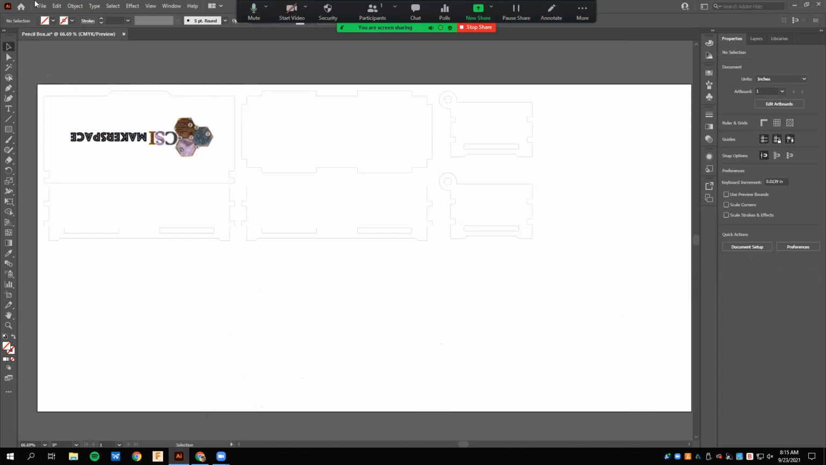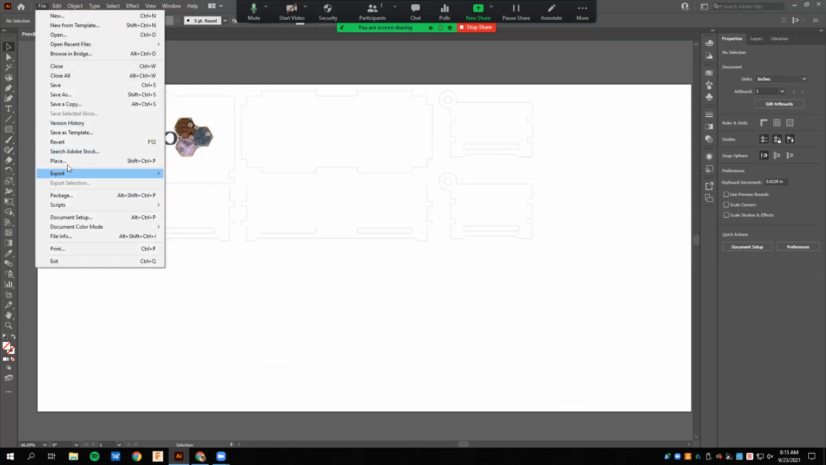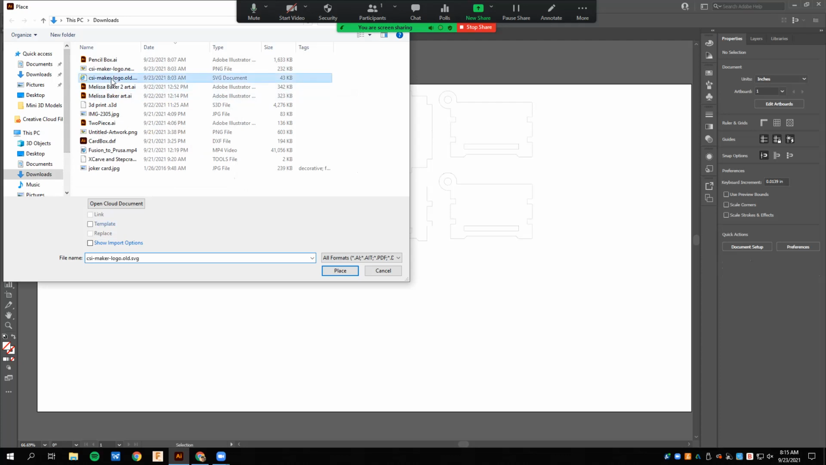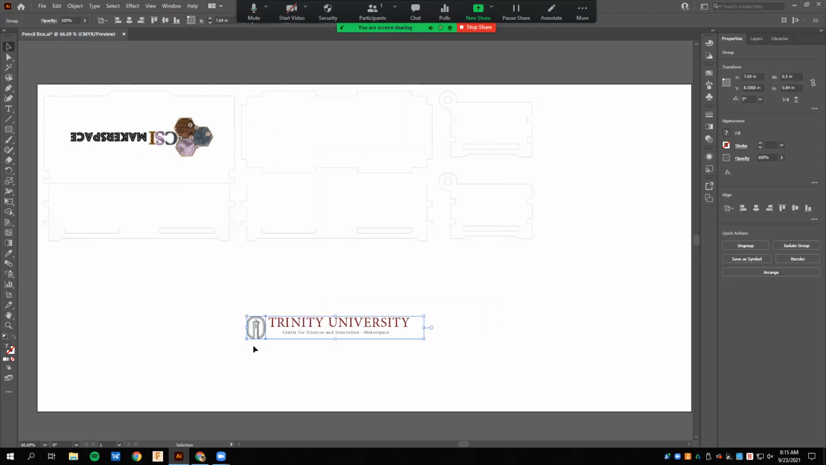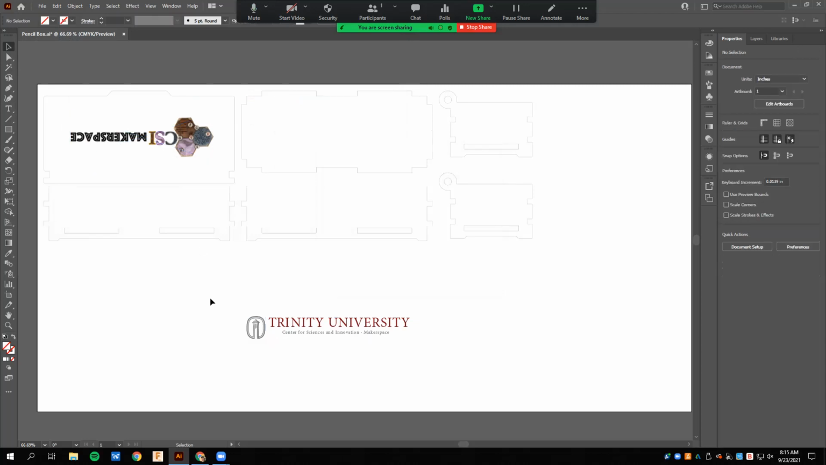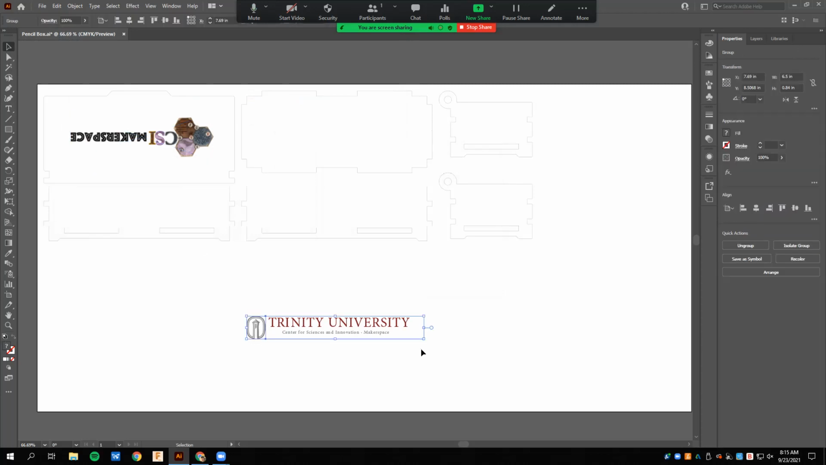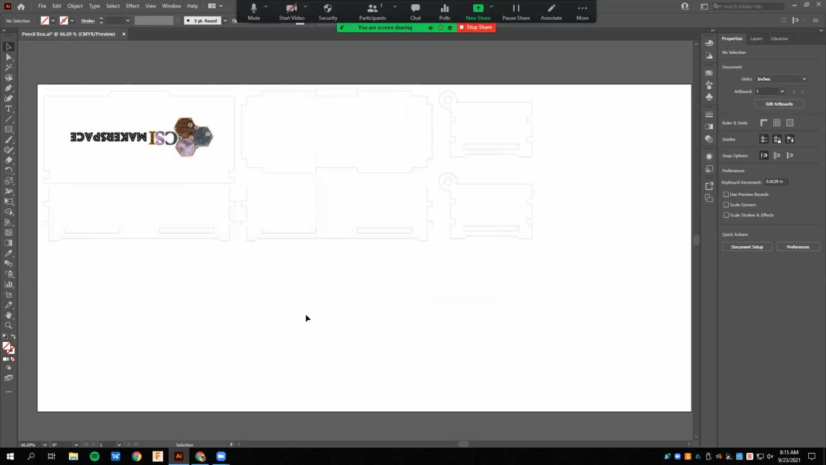You can use this logo or File, Place, this older Makerspace logo. I generally just ignore these prompts. So I'm going to delete that. And now I'm going to go ahead and print.